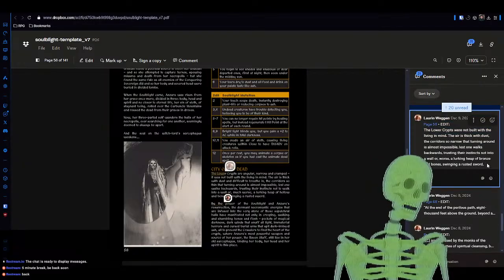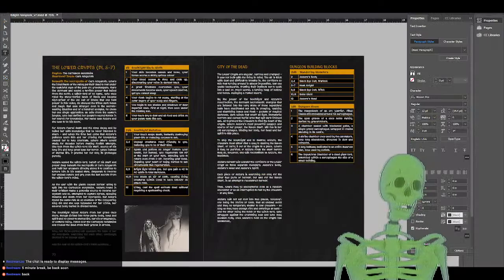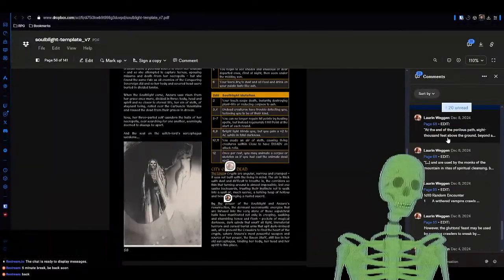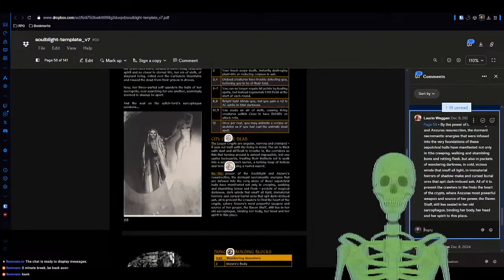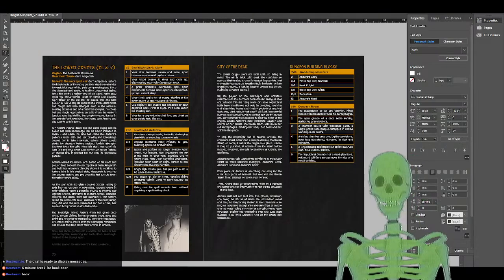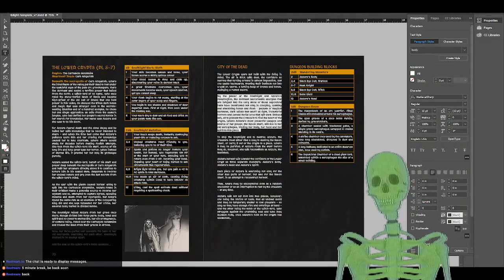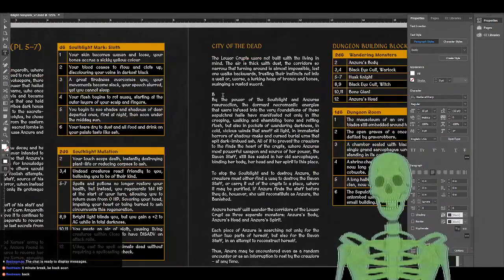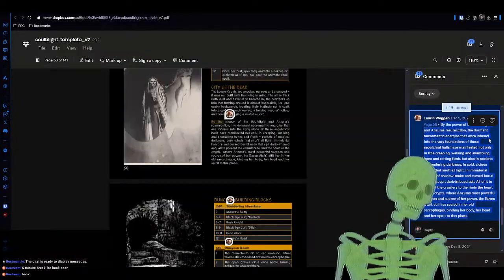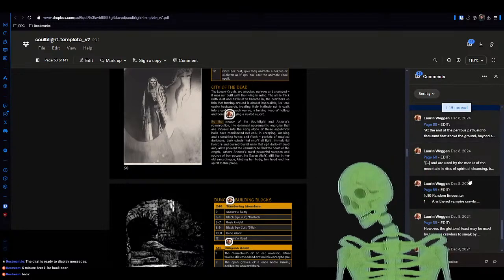Okay, City of the Dead. So it looks like Lauren wants to replace this whole paragraph. We will oblige. And this next one. Question is, how much are we replacing? I think just this paragraph. And the InDesign curse strikes again. For some reason, that pasted with different formatting. So we'll just do it like this. Yabba dabba doo.